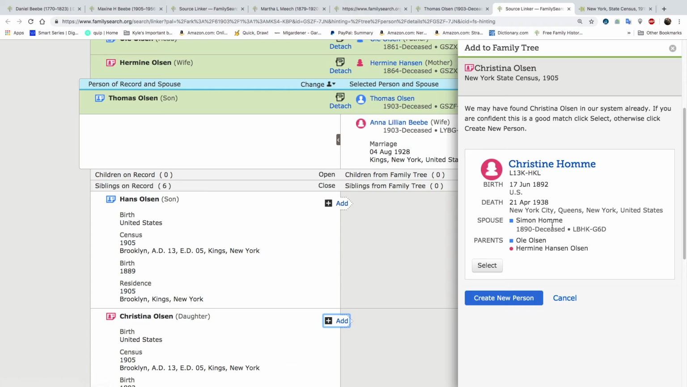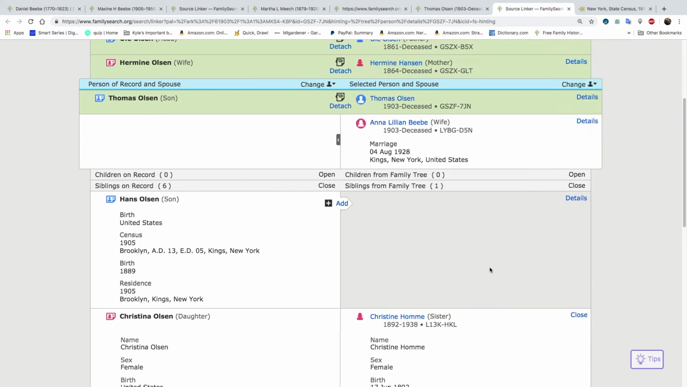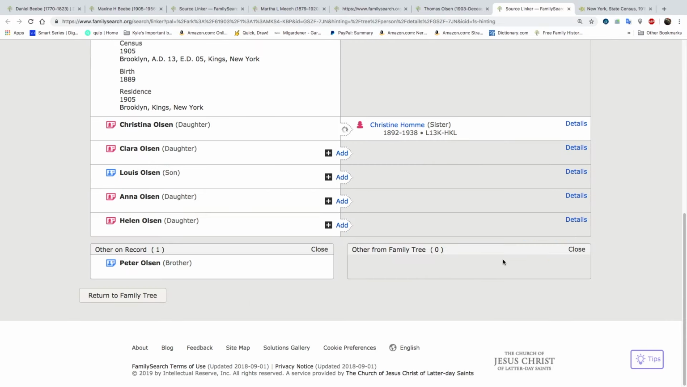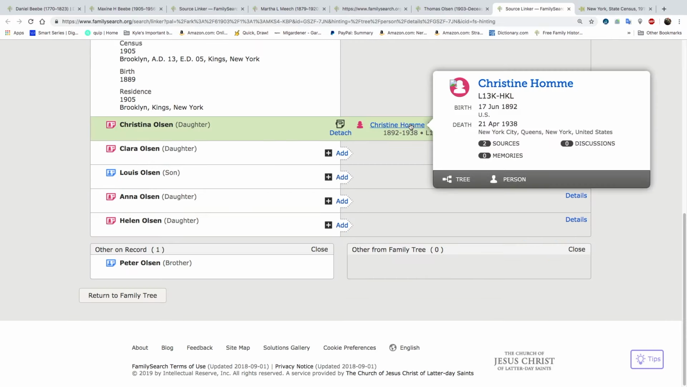Spouse Simon Holm. Parents Ole Olsen and Hermine Hansen Olsen. So these are obviously the same people. So we're going to add this sister of Thomas. So I'm going to hit select. And we're going to add the residence here and attach. Now, let's go to Christine's record.